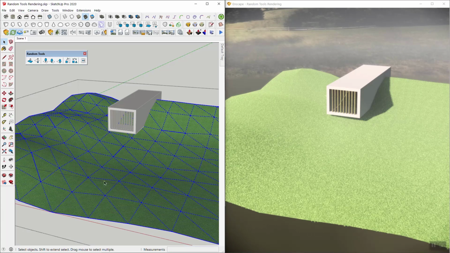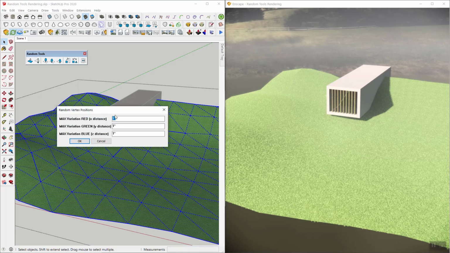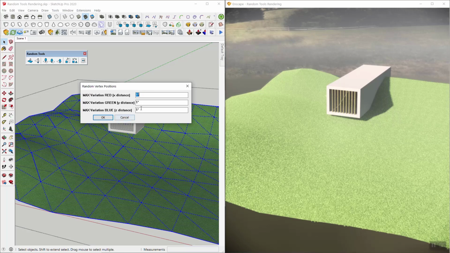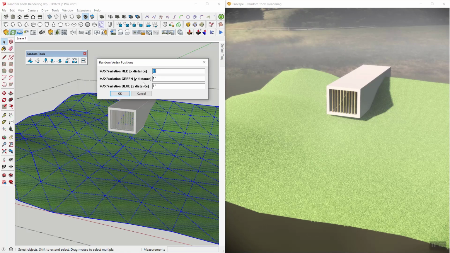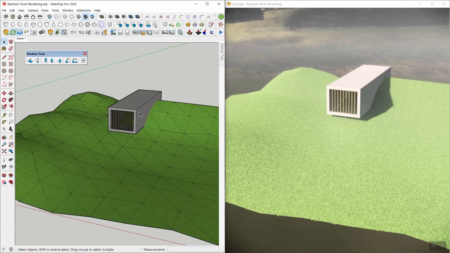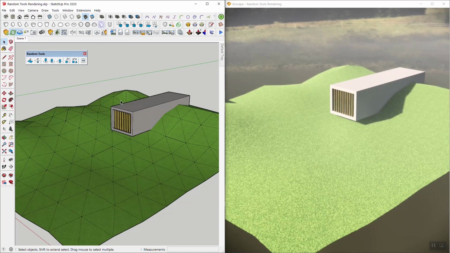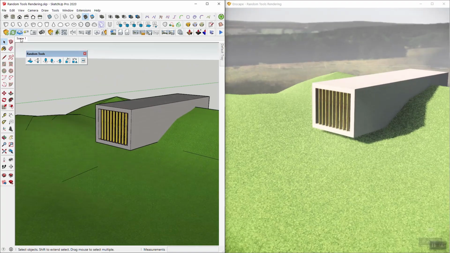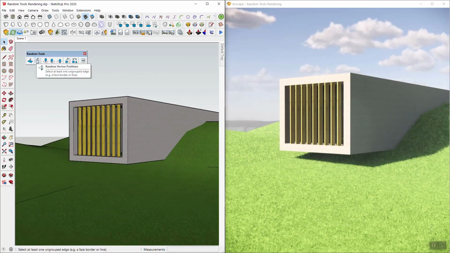You need to highlight all of the edges at the very least that are part of this, and then you can go to the random vertex positions tool, and you can basically give it a little bit of randomization. In my case here, I'm going to let it move every vertex by a foot plus or minus, randomized in all directions. It's actually between 0 and a foot. And then when I do that, there you go. It didn't do much for me right now, but you get the point. This might be really useful for something you're doing. So that's one feature that's really useful.